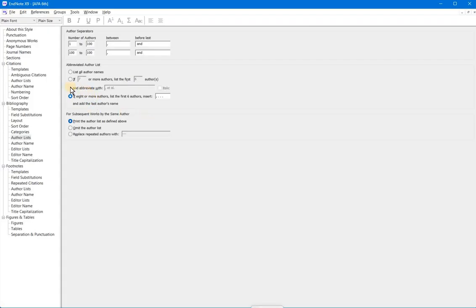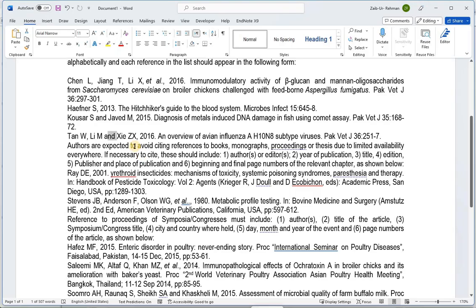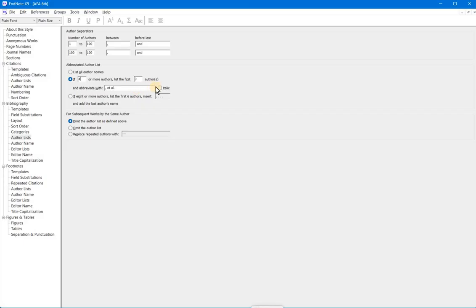If three or more, list author names. How the author names? If seven or more authors, list the first six. No, here they have mentioned that if three or more authors, list the first three, and abbreviate as et al. Here we will check the abbreviation style. It should be italic, so I'm selecting the italic, and after that add the comma.